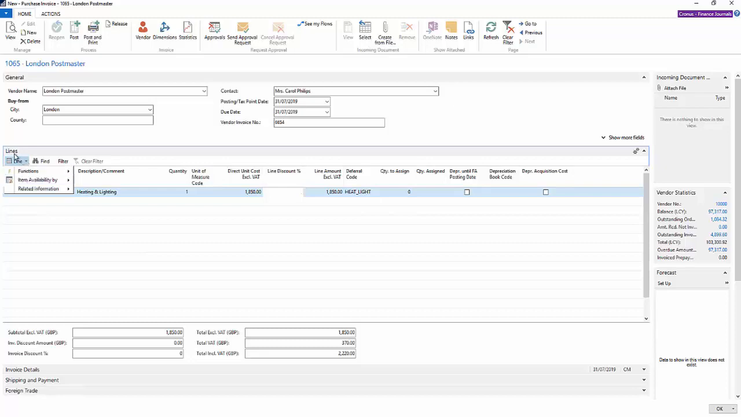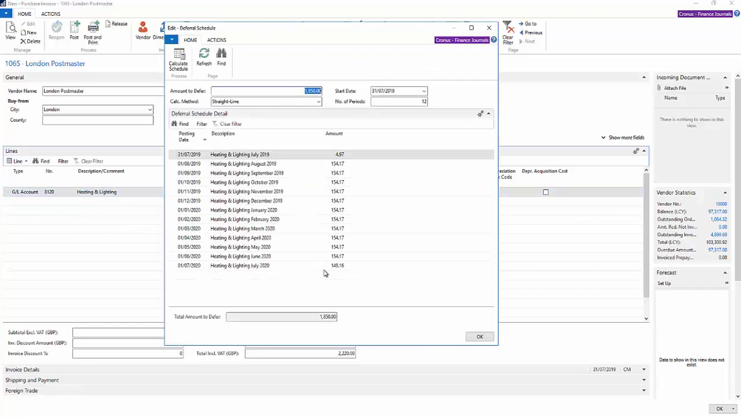I come to the Lines FastTab and the Line button on the ribbon, Related Information and Deferral Schedule, and you'll see that the details of my deferral template have been brought through to my header here. We've set it up as straight line, with a start date of the end of the period, and it's going to go for 12 periods. So Navision has actually worked that out for us. However, dependent on what we have set up, we will see different values here, and indeed we can change the values here.